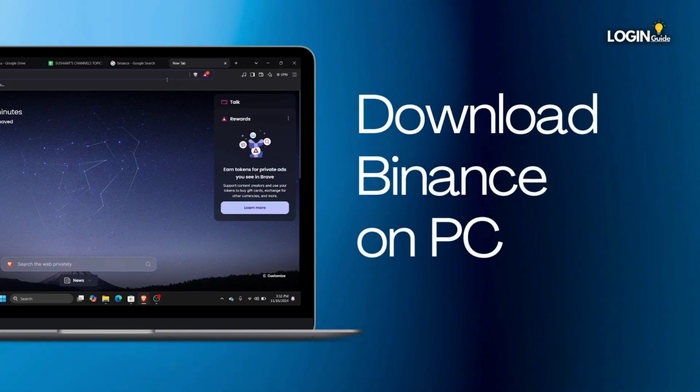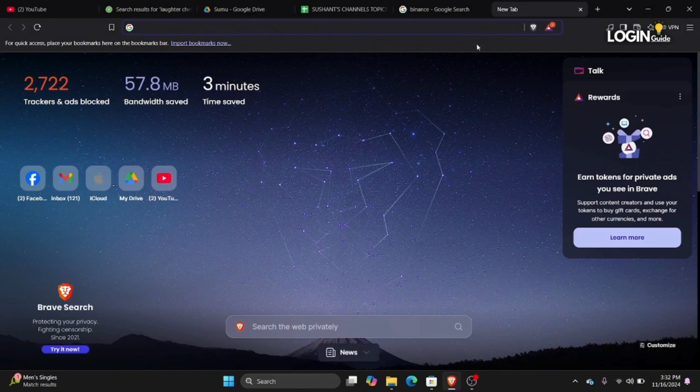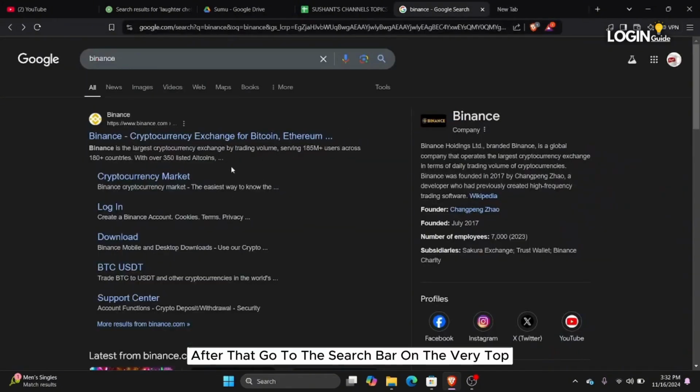How to download Binance on PC. To download Binance on PC, follow these steps. Firstly, open any of your preferred web browser. You can either open Chrome or Brave. After that, go to the search bar on the very top and search for Binance.